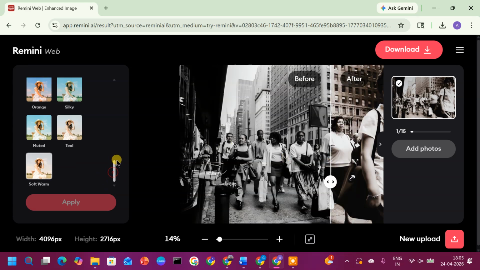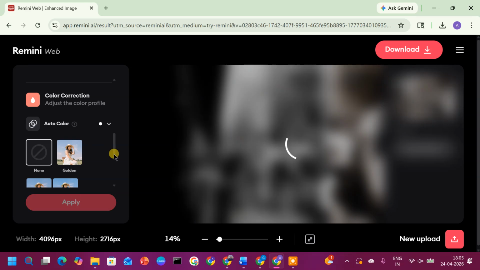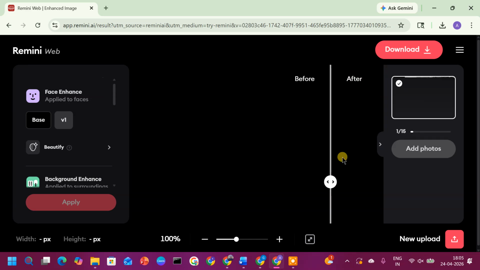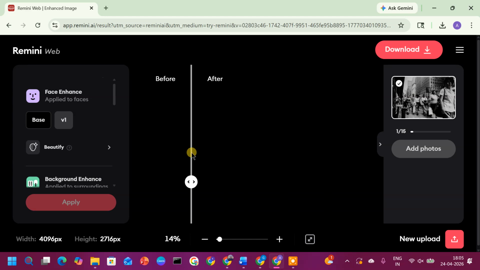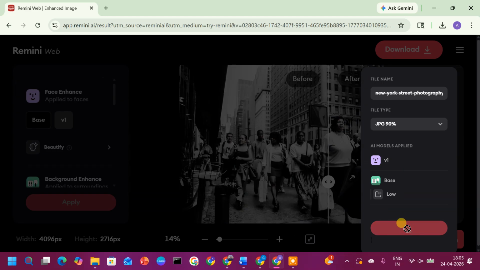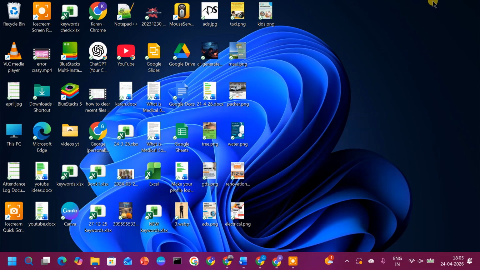If you want to only remove the blurriness and enhance the picture, you will see the option like Face Enhance. Now you will see the difference. Click on Download, and click on Download again. Here you will see the download will be successful. And that's how you can convert old 90s photos into HD using a free AI app.